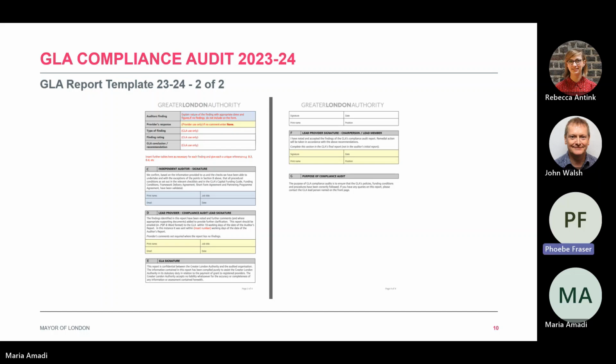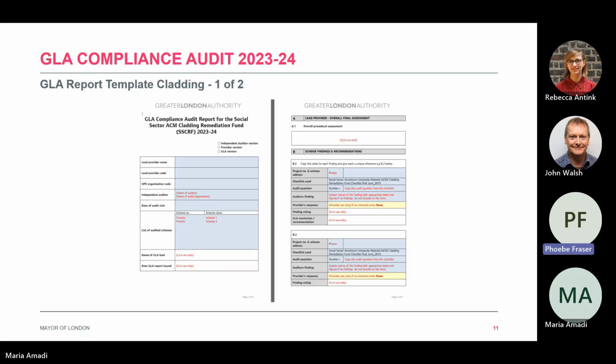And then here we have the final part where we have the GLA's bits to fill out. So we will complete those white boxes as part of the moderation process, and then we will add our signatures, and then we'll return those signatures to the provider, to the identified lead, chair or member, and that will go for signature in January.